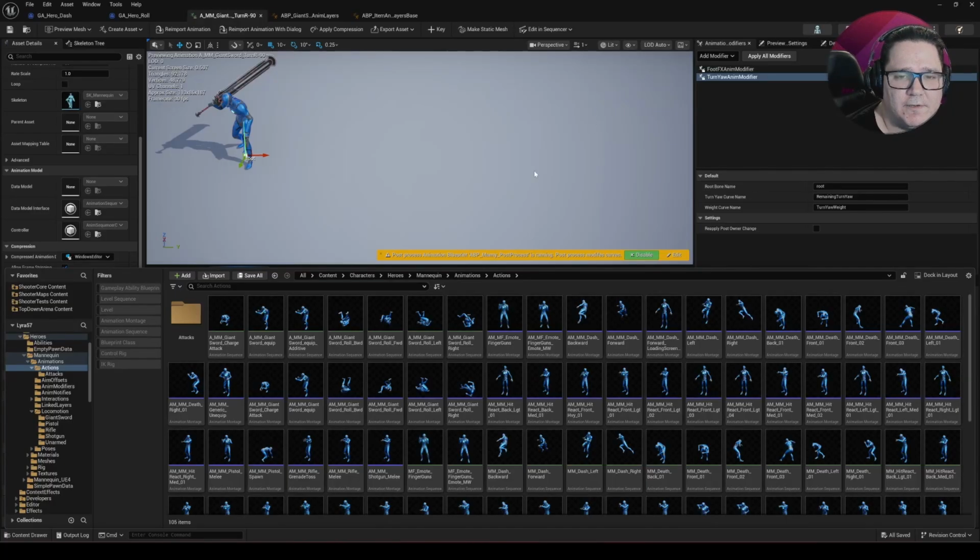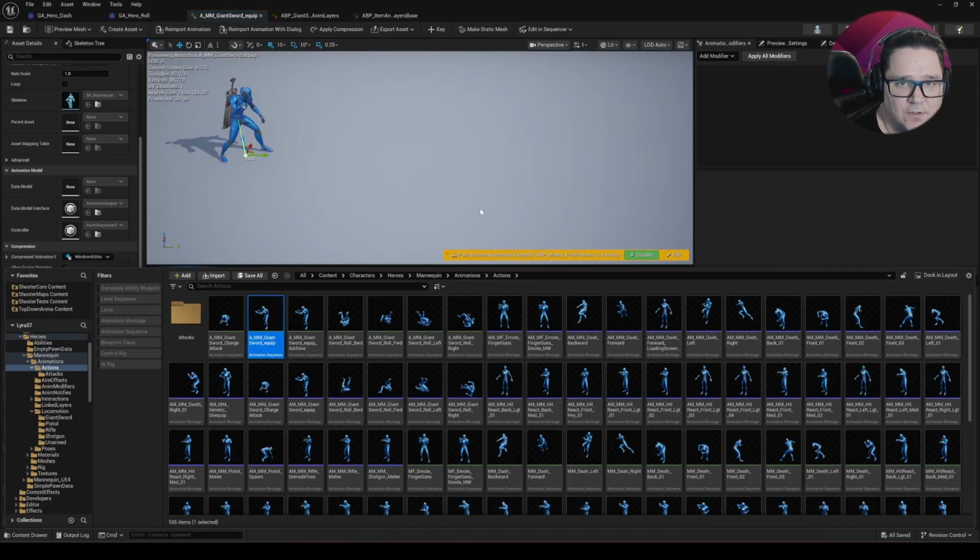So now here in Unreal, we're going to go to Content, Characters, Hero, Mannequin, Animation, and Actions, and here we're going to find our two quick animations.